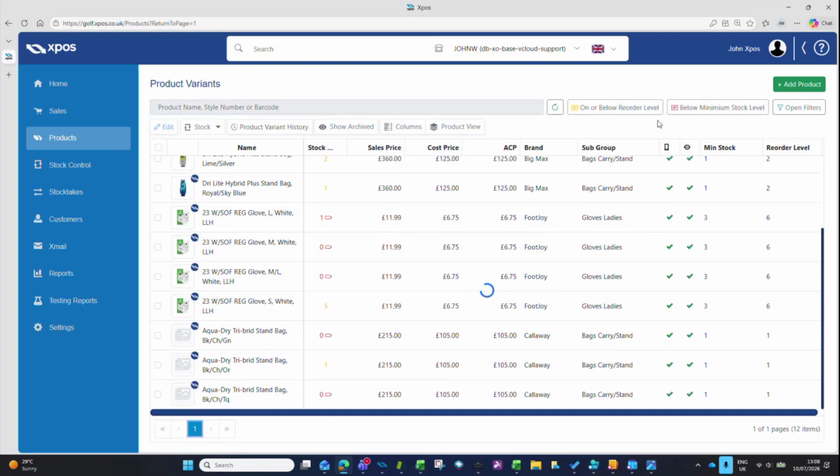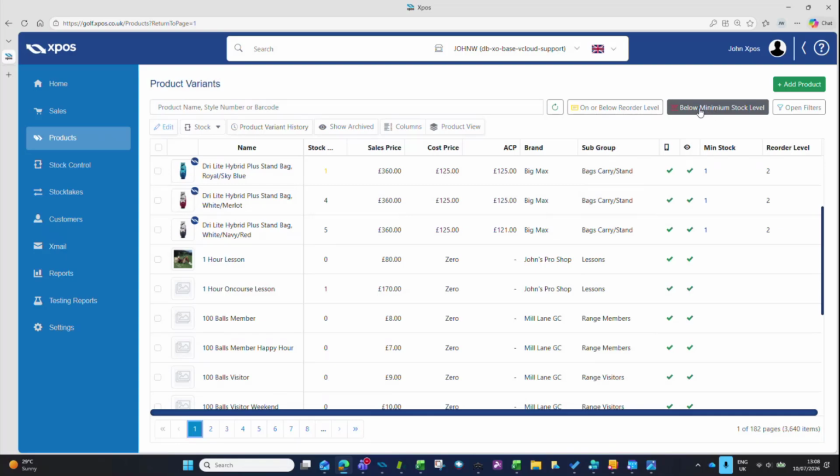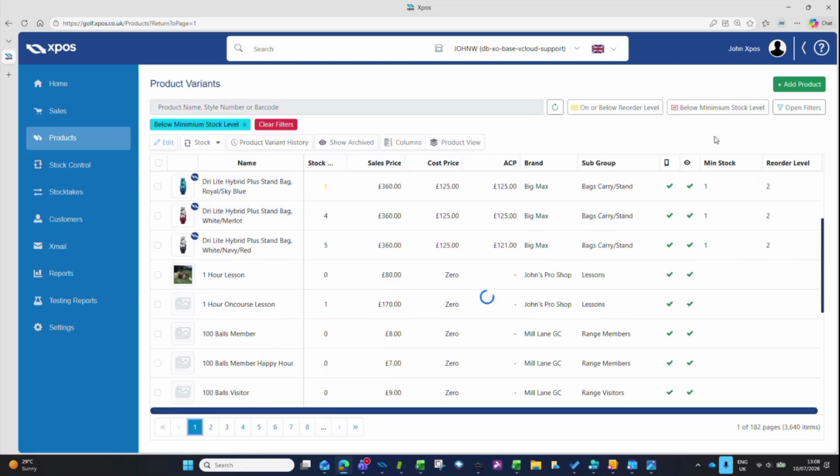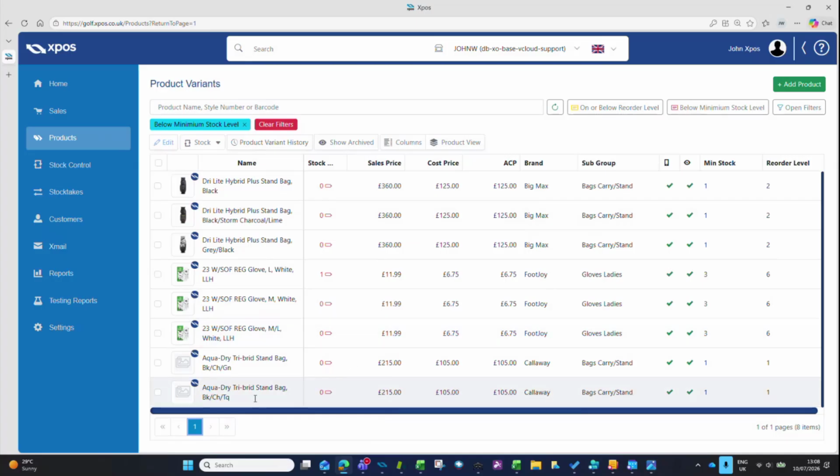I'm going to do the same for the stock level. So below minimum stock level, if we use that tab, again, I'm filtered down to 1 page and I've just got all these products here that are below my minimum stock. So you can see these are set as minimum of 1s. I haven't got any stock. These are 3 and so on. So that's the first way that you can use that filter.